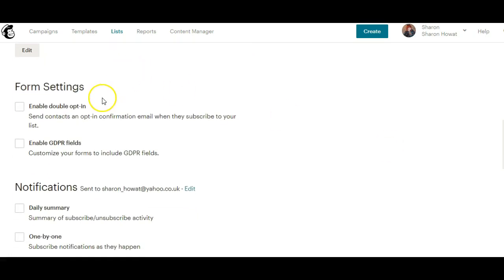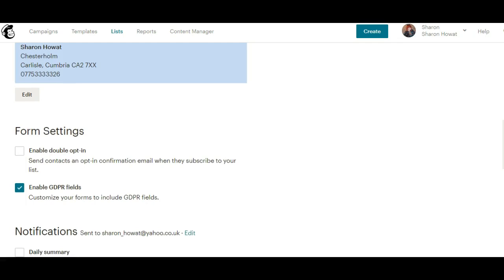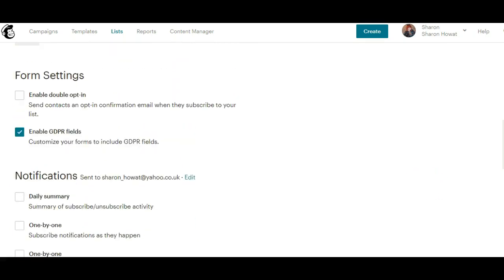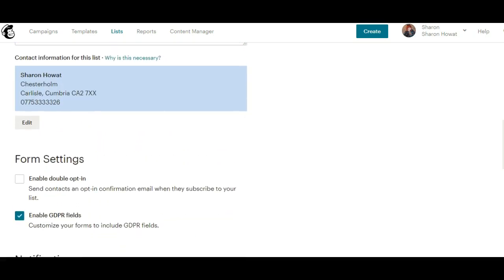Right, you need to enable the GDPR. So it's just to keep everything, people opting in and out. Your notifications, you can choose any email that you get notifications to. I don't want a daily summary. I don't want a one by one. I just tend to have a monthly, because otherwise I just get inboxes all the time.